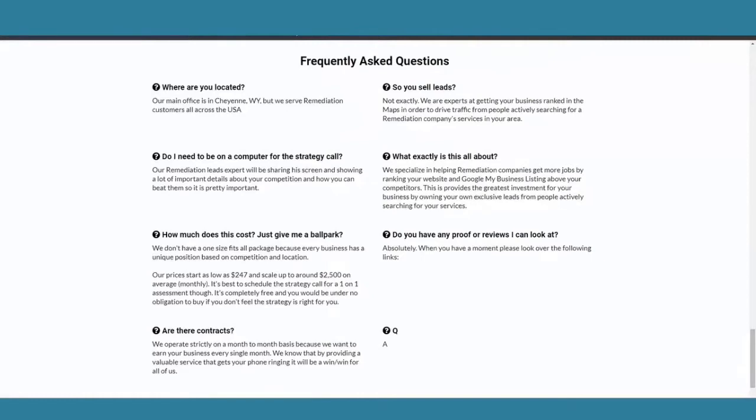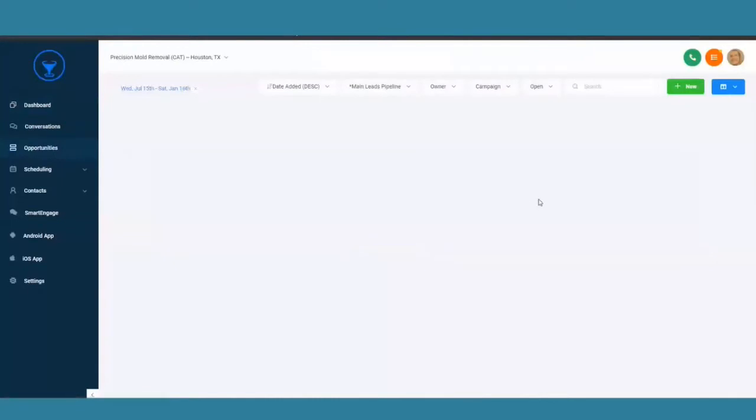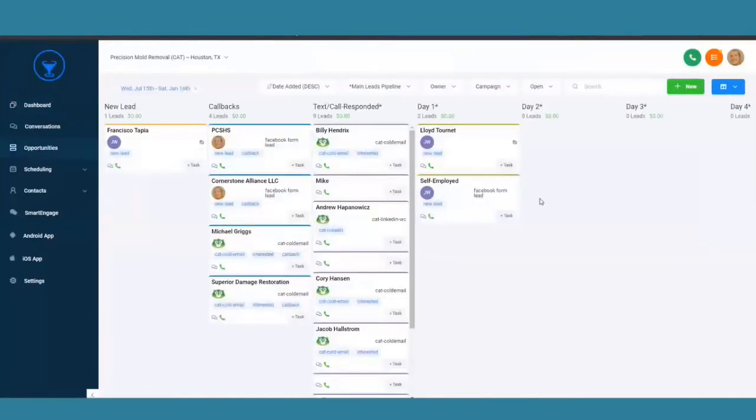All right, so when you get into Agency Engine, what you'll want to do is go to opportunities. This is comparable to Pipedrive if you've ever used something like that, but basically this is a list of all the deals as they're happening. You want to pretty much stick to the main leads pipeline as your primary source. You can ignore anything else at this point.